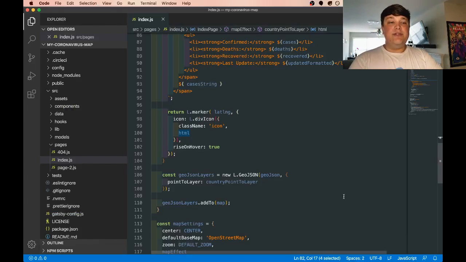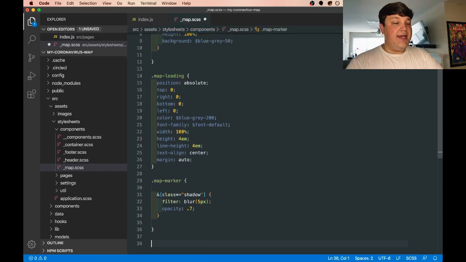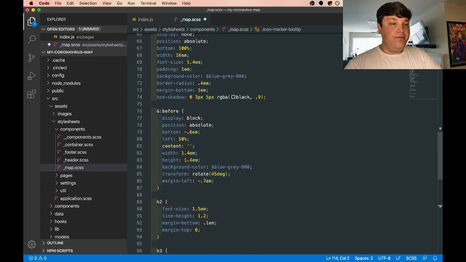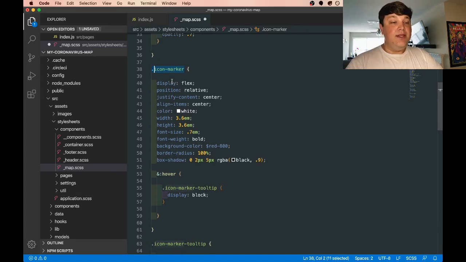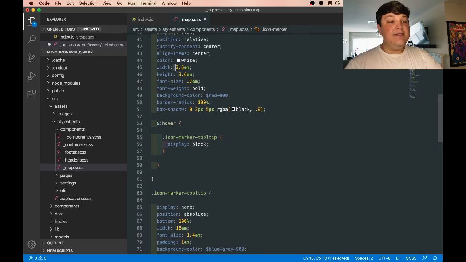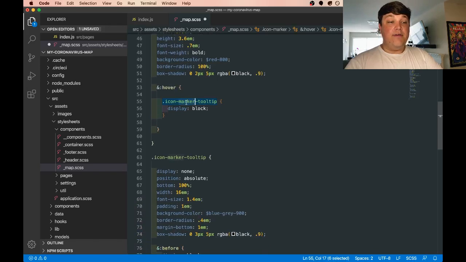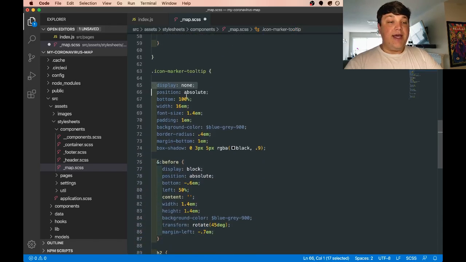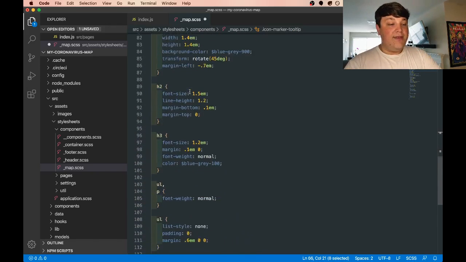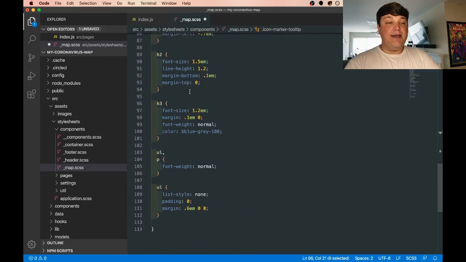The last thing we want to do is set some CSS so that we can make it look how we want. So if we go to map.scss, I'm going to paste in this snippet and go through it. First, we're setting up the styles for our icon marker, which is that base marker, setting the shape, the width, the size. If you hover over it, we're going to show our tooltip, which will be display none by default. And we're going to absolutely position that tooltip in relation to that marker. And then the rest is just styles to make it look how we want.